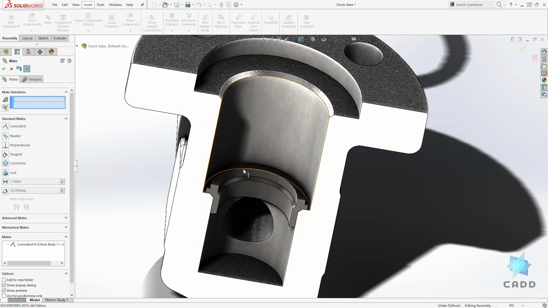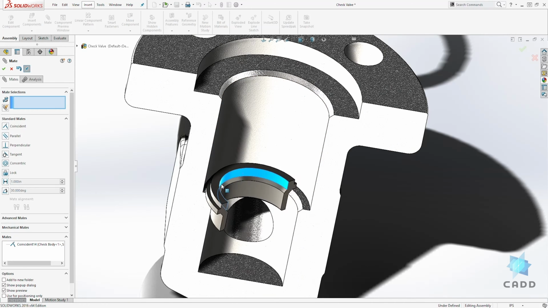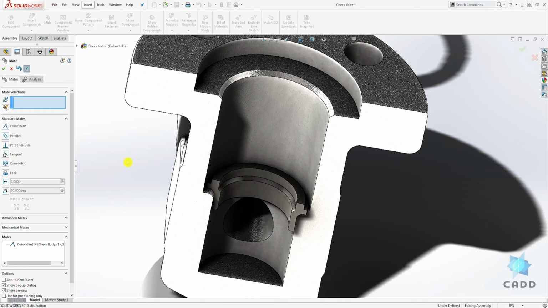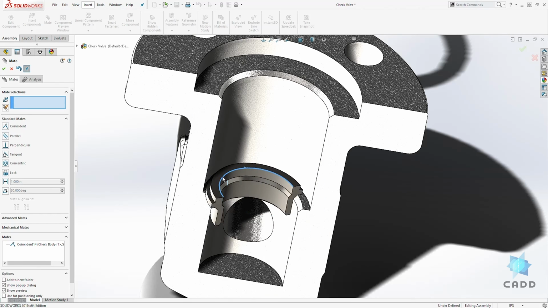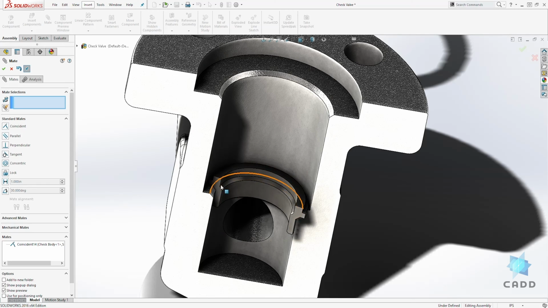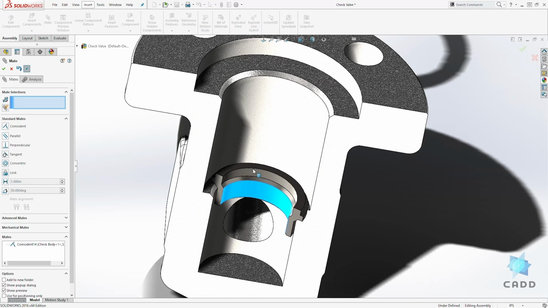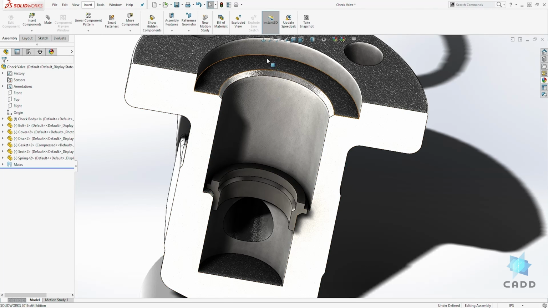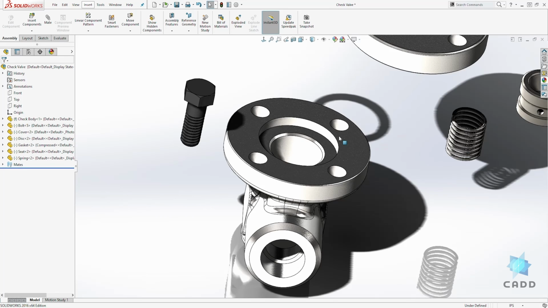And we have fully constrained our mate, but our part is still moving, rotating. But that is fine because in real life, this will be able to move. So we only need to lock it along the X, Y, and Z. So it is free to move around and that's fine. So we can unsection it.